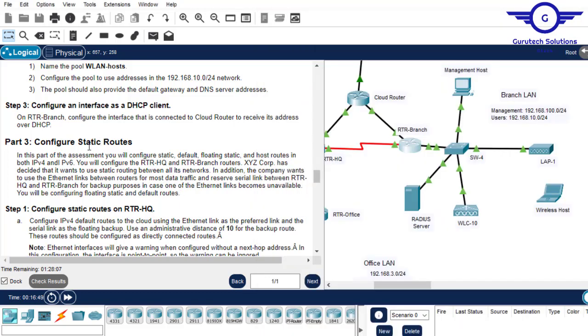Configure static route. In this part, let me just read it, then I'll get back to you. We are required to configure static, default, and floating static, and host routes in both IPv6 and IPv4. You will configure router HQ and router branch so that it reaches all the networks. In addition, the company wants to use the Ethernet link between the routers for most data transfer and the serial one for backup in case one of the links goes down.